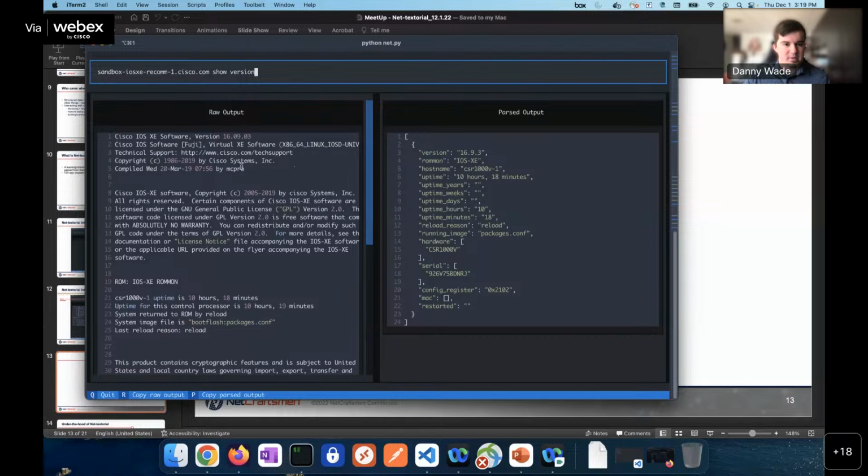So beyond the output, you'll see that we have a few buttons down here. These technically could be buttons, and they're also bound to keys. So I could press the letter Q on my keyboard to quit, or I could click on the quit button down here. So these are hotkeys as well.